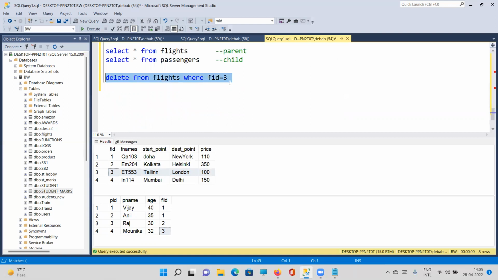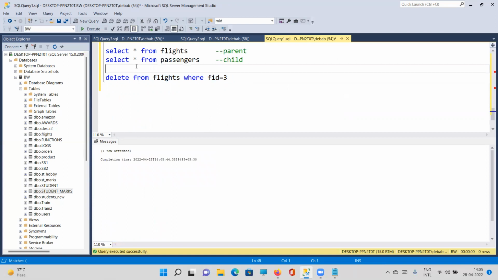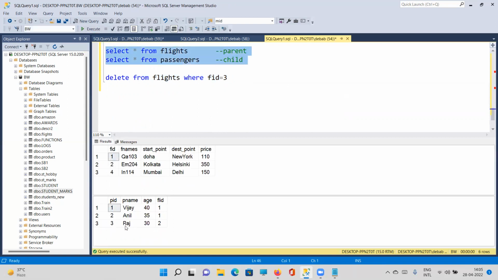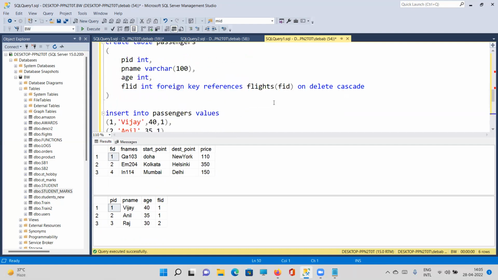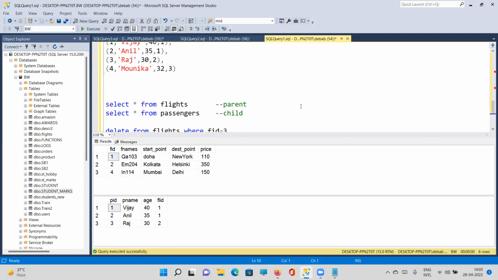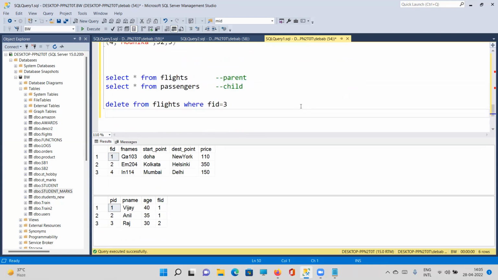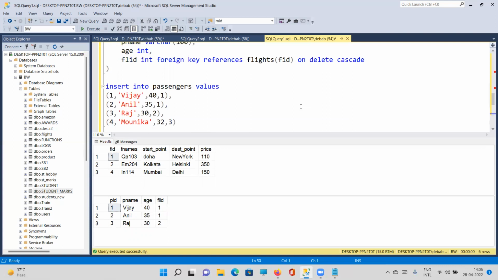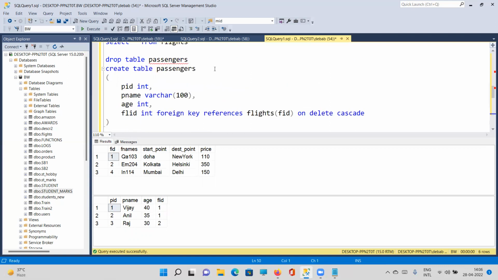If I delete the data flight 3 from the parent table, it is deleted. Wow. If I check both the tables now, it has been deleted from the child table as well. So if you mention on delete cascade, that means it will be deleted from both the tables. Okay, so that is one thing. You can again change the data.